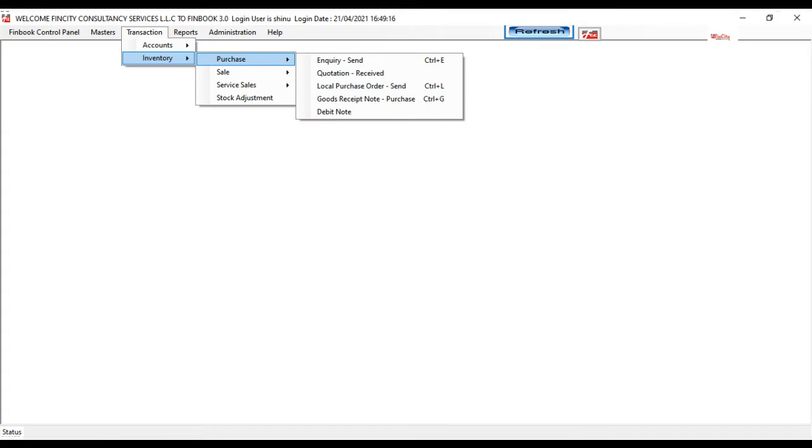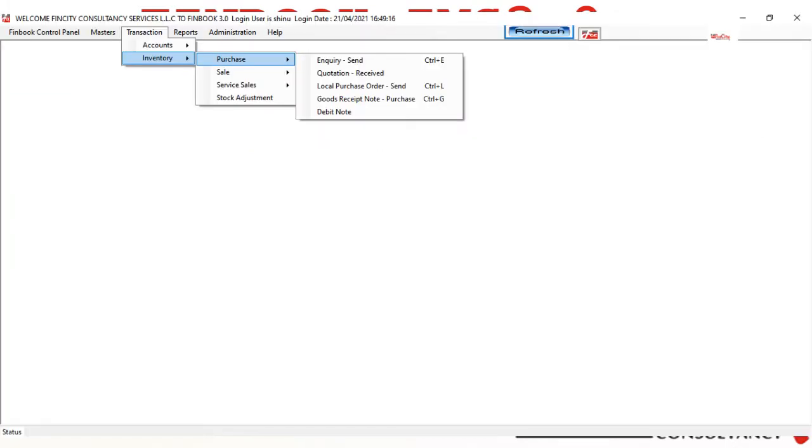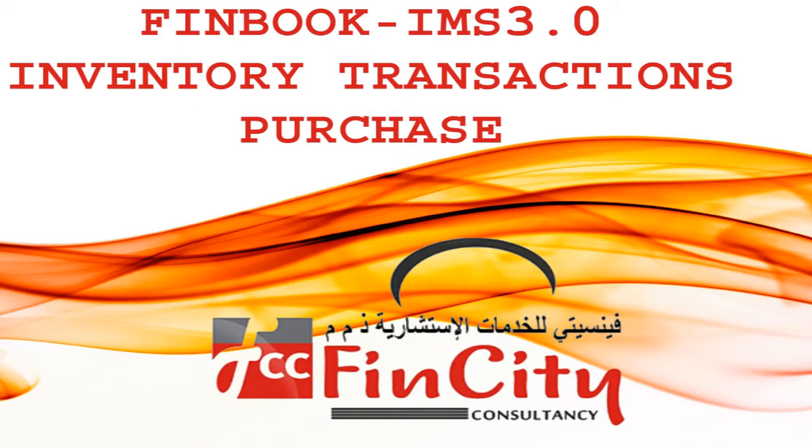The purchase module contains the following menus: Enquiry Send, Quotation Received, Local Purchase Order Sent, Goods Receipt Note or Purchase, Delivery Order is included, and finally Debit Note. Now let us discuss the purchase process flow.